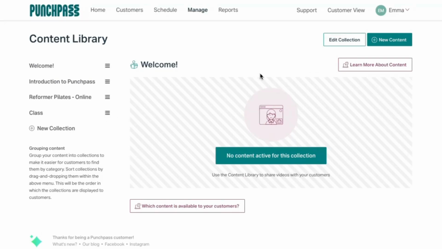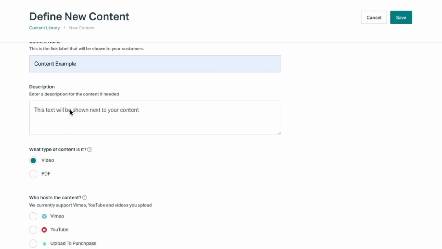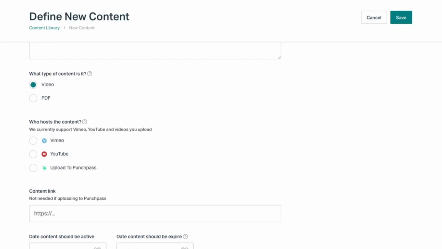So if we want to upload a piece of content, say we want to upload a video, we will head over to the New Content button and then give it a name. So I'm going to call it Content Example for now. And you can add a description in here as well if needed. So I'm just going to say something basic, example. Scroll further down and pretty much follow the prompts from here.